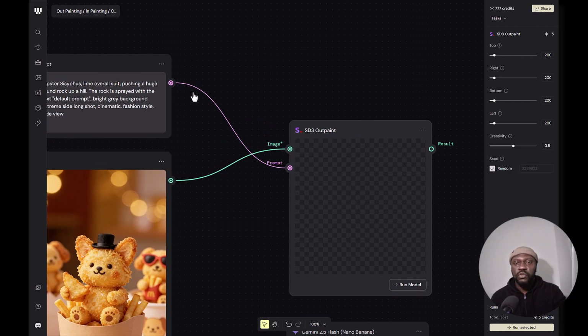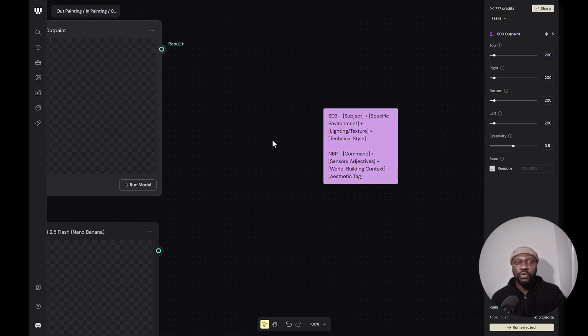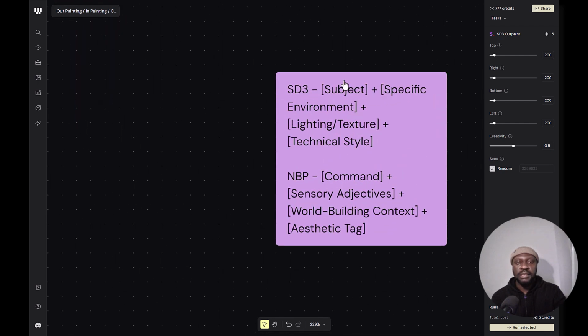So some people use it with the prompt, some people use it without the prompt, but this is the outpainting formula. You have to just describe what you want the final image to look like. So you describe the current image, and then you describe how you want the image to be outpainted, and you describe the lighting and the way it looks.